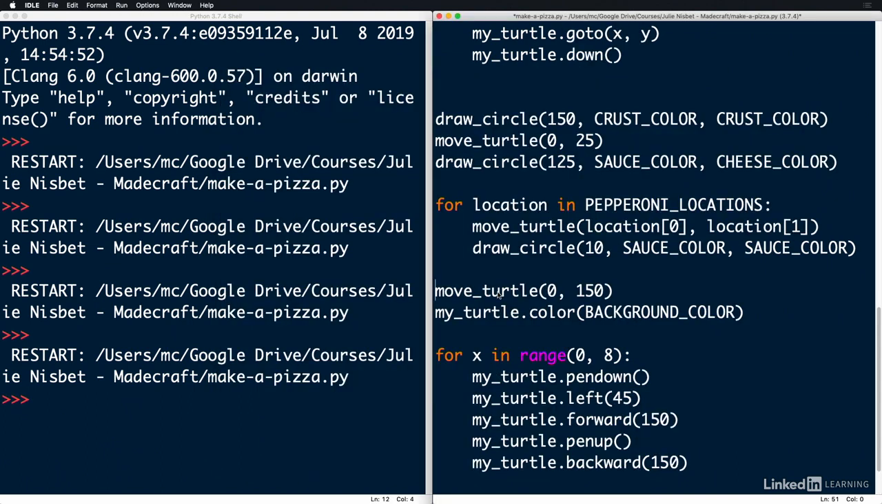The final step is slicing our pizza. We're going to do that by drawing a line that is the same color as our background from the center of our circle, in and out to the full radius of our outermost circle. So let's move our turtle to 0, which is the middle of our x-axis, and 150, which will take us to the middle of our circle.